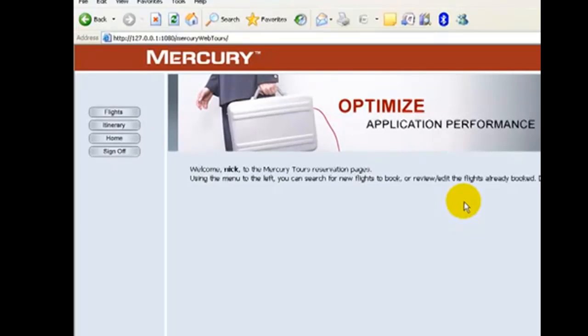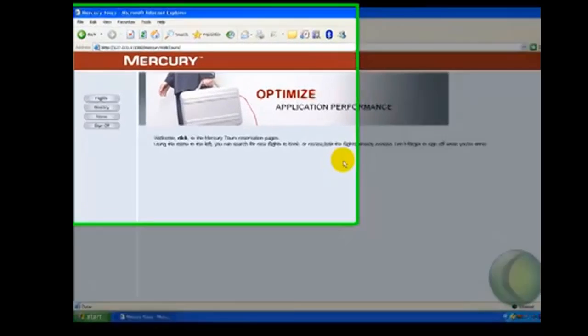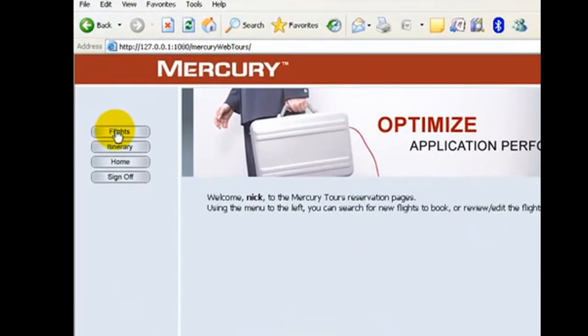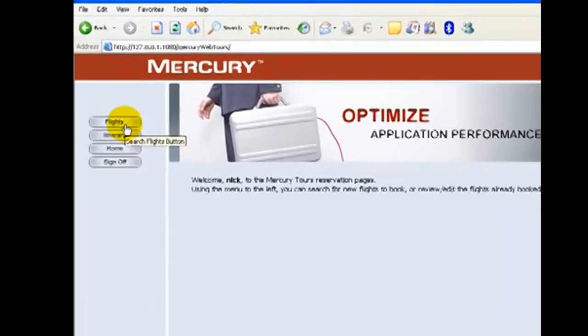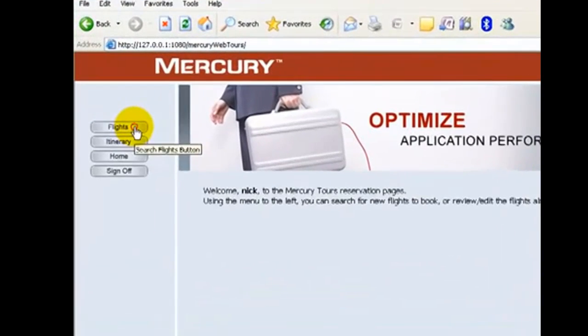I'm taken into the Mercury Web Tours application. The application is mainly designed to book a flight. There are 4 buttons provided: flights, itinerary, home, sign off. The flight section is used to book flights between different cities. The itinerary section is used to see the different bookings done by a particular person. The home button takes you to the home page, and the sign off logs you out of the application. I'll click on the flights button.